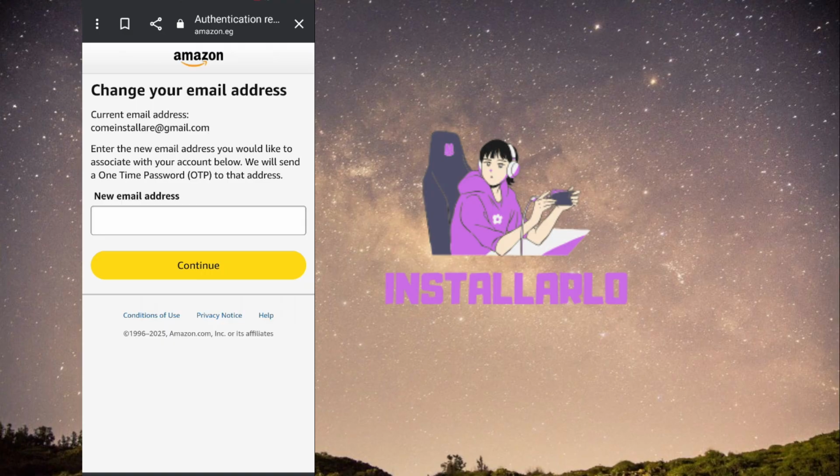After that, you'll be prompted to enter your Amazon account password. Once you've done that, click Save Changes, and your email address will be successfully updated.